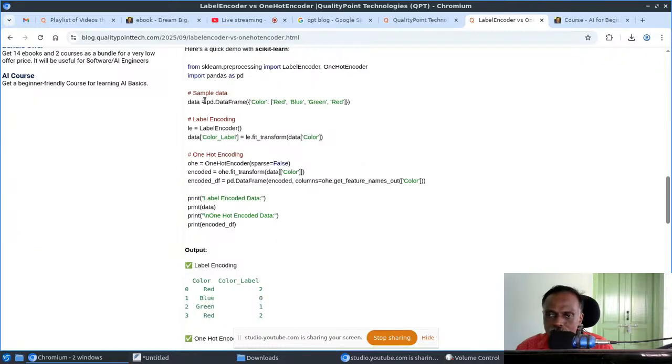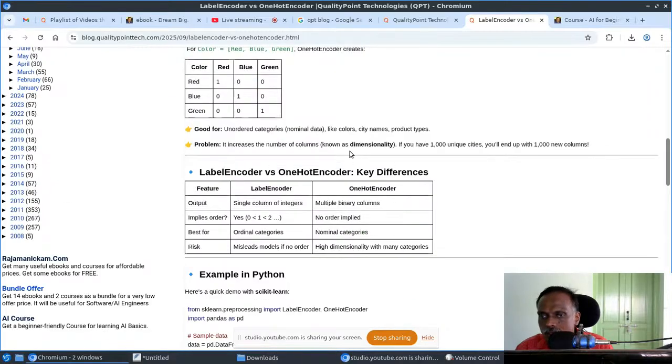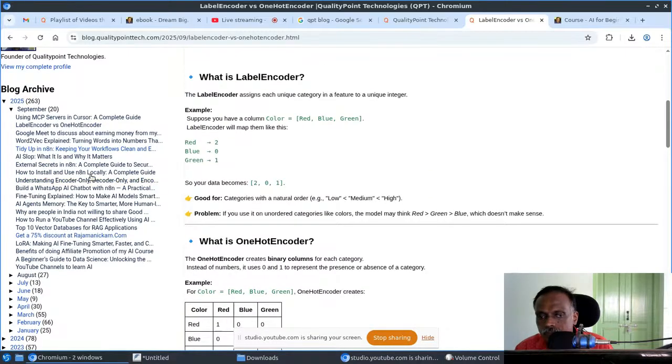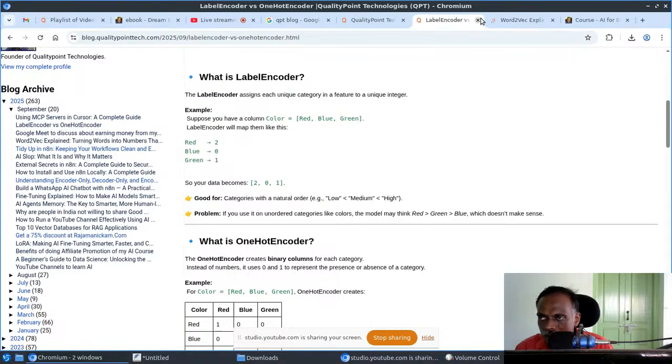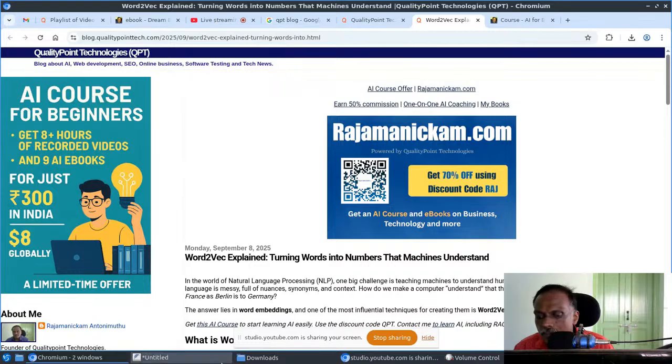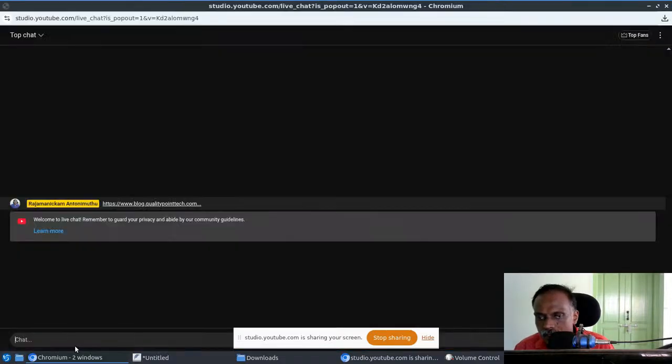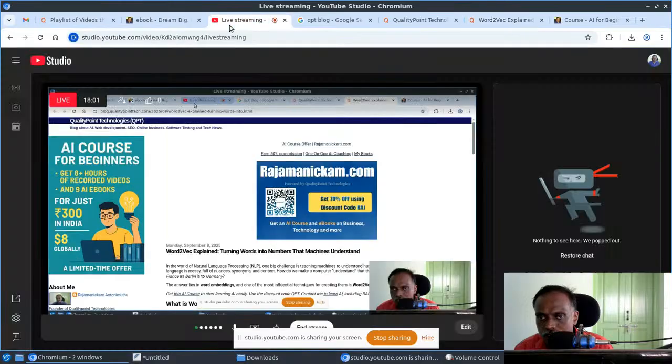You can just go through these key differences. You can even check it with SQL and library. It's a very simple example. And word to vector, previously I added that content. Let me check in the meantime whether there are any questions. Right, I'll be continuing.